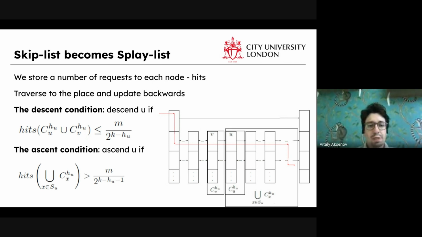For the descent condition, we consider for each node the number of elements in its subtree, kind of. So we have V, the next element is U, and all the nodes between V and U on the lowest level are in its subtree, and the same with U. And the idea is that if there are not many elements in these two subtrees, then one of the nodes should be smaller. That's a reasonable thing to ask. So if the number of requests is not very much, we decrease the height of the node.